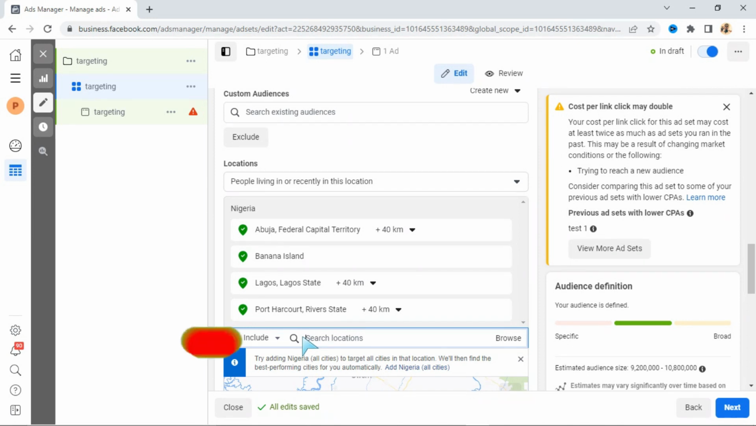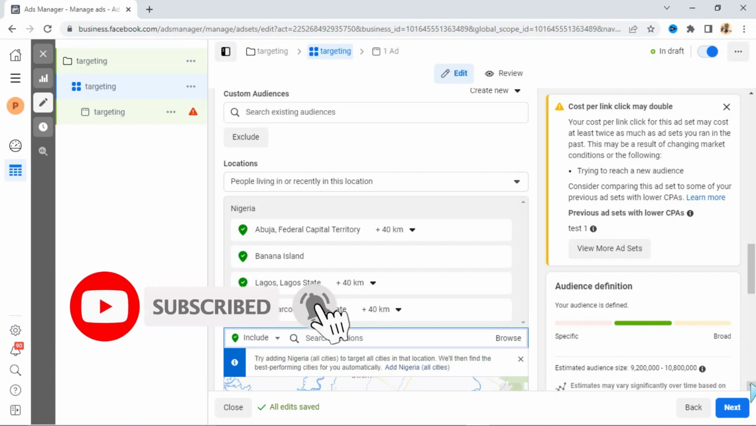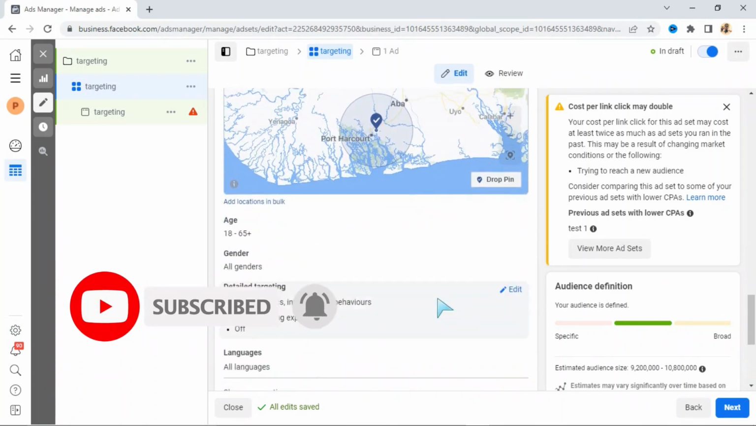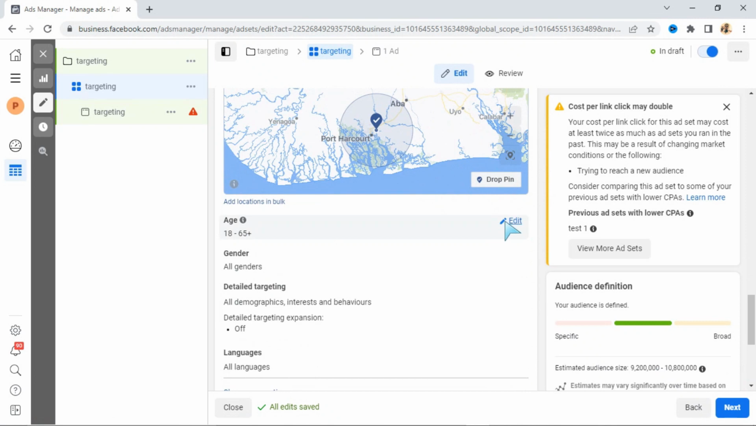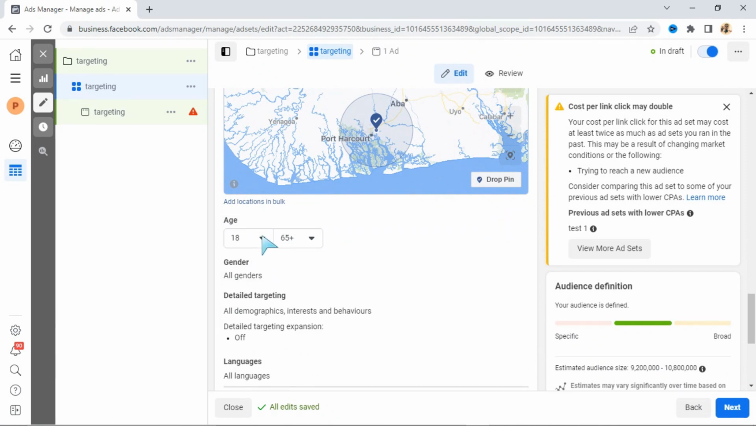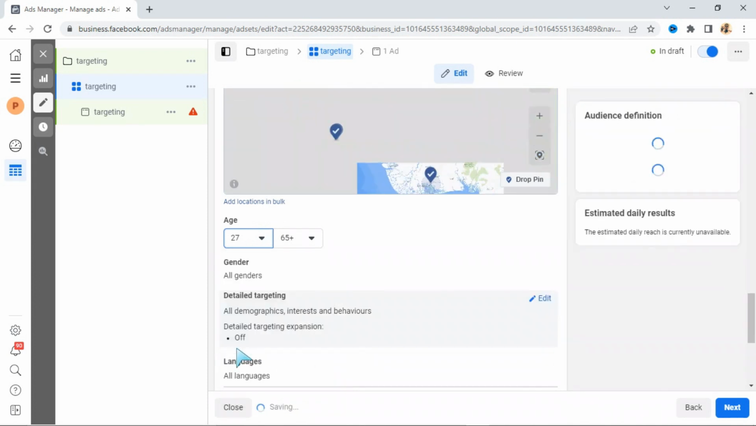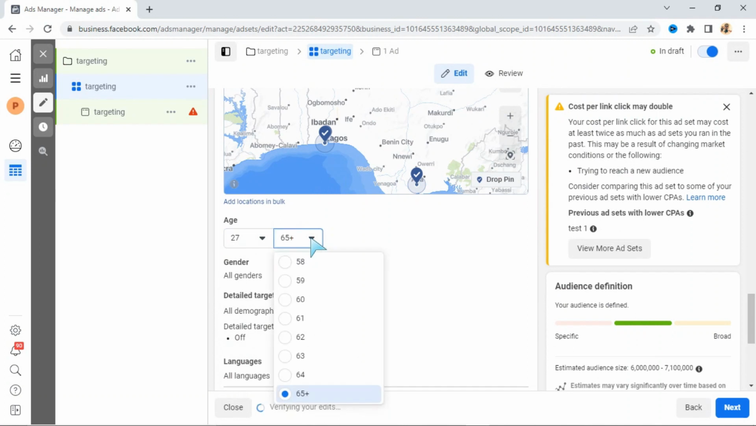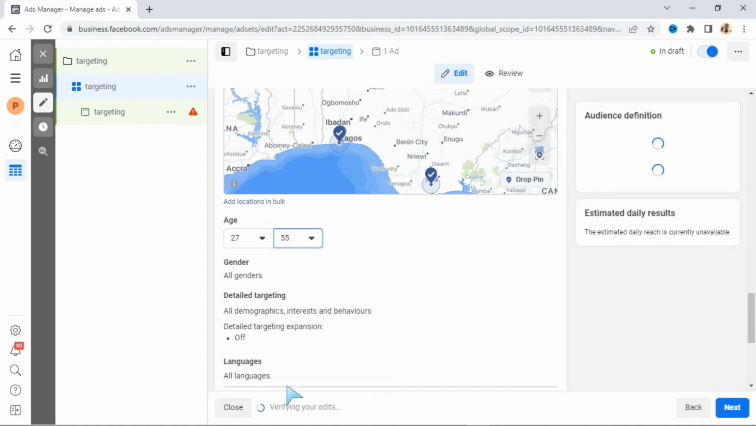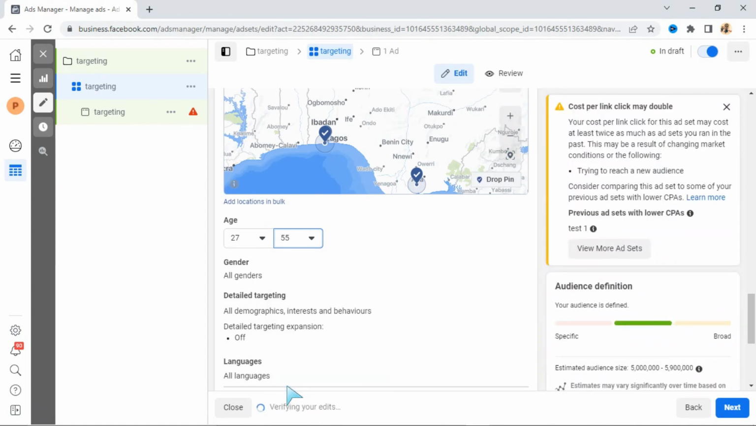So after selecting this location, the next thing you are going to do, let's scroll down, go to the age bracket. For Nigeria here, let me go for 27 years and above. Let me select 27 to 55. I'll just select 27 to 55 based on what I want to sell.